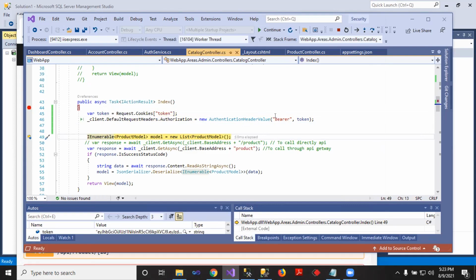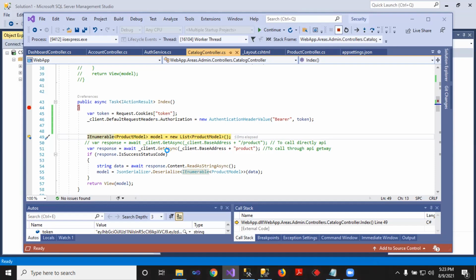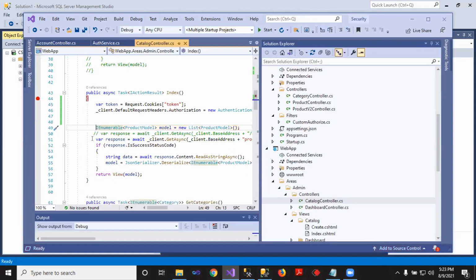And what you are getting in case of base address, the base address should be slash. Oh, sorry. I called for the API. If we are not calling from the API gateway, we are calling directly. So line number 15 you need to uncomment, and line 51 you need to comment.